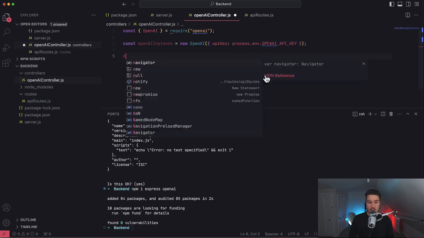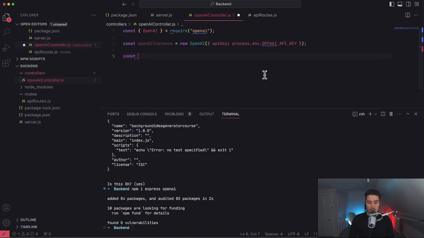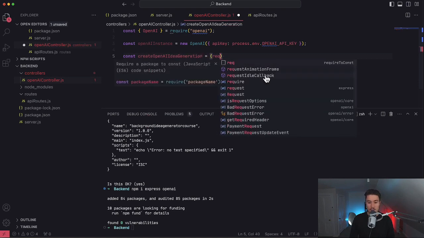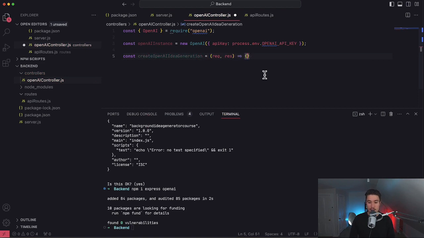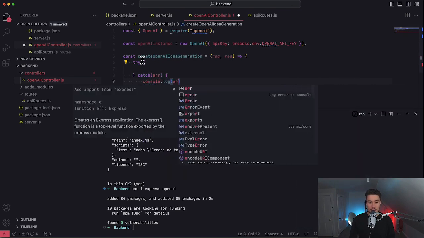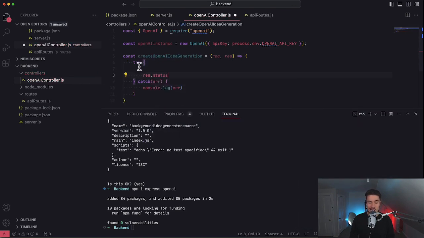But next, let's create the skeleton of our function here. So I'm just going to call this createOpenAIIdeaGeneration. It's going to be equal to a function with request, response. That is the syntax from Express. I'm just going to wrap this in a try catch here in case there are any errors. So try catch, console.log error.